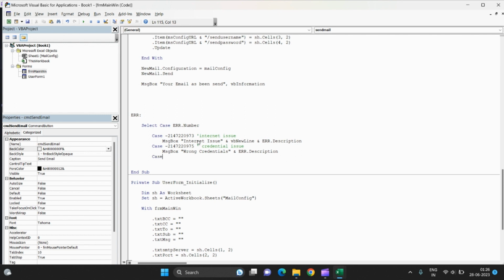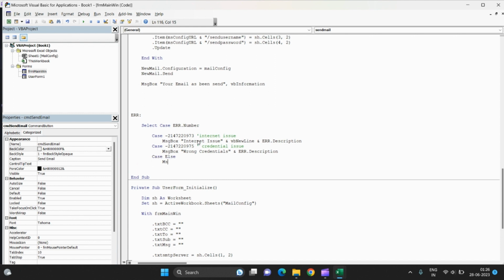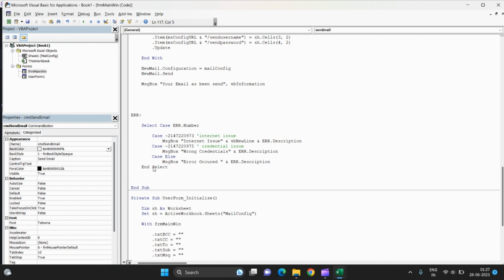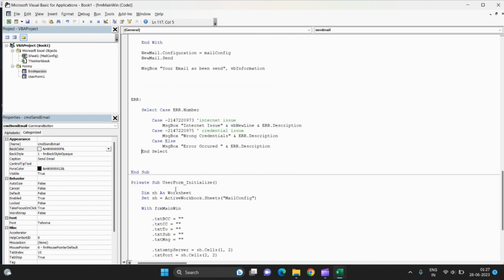And lastly what we'll do is we'll say case everything else. Okay. We'll say msg box error update, and we'll just print the error description over here, and then we'll end our select case box. Now, this is what happens when our error is encountered.